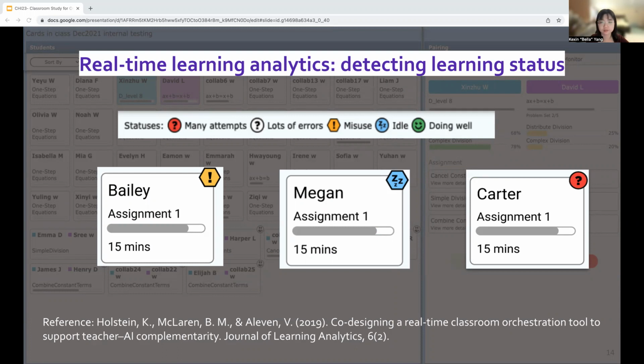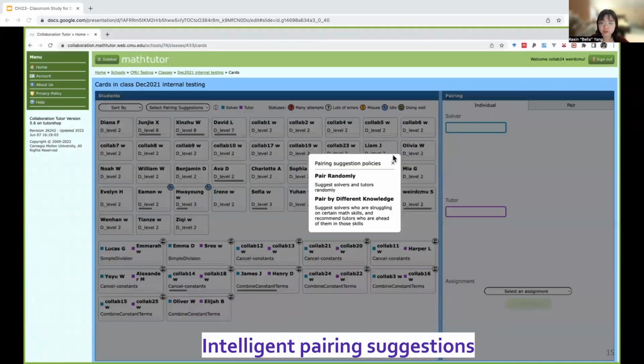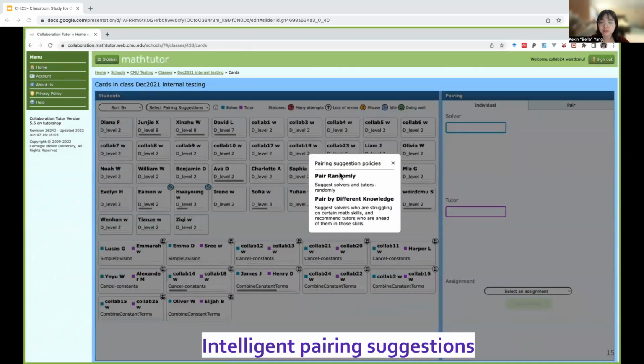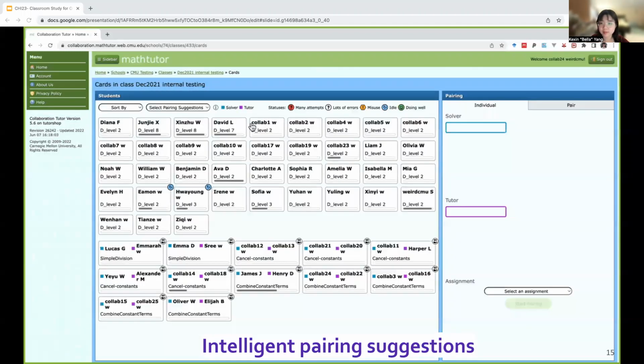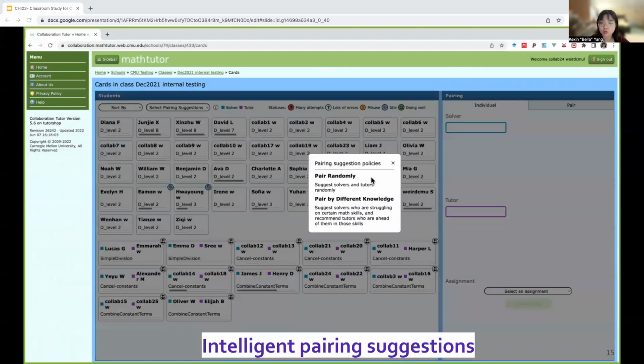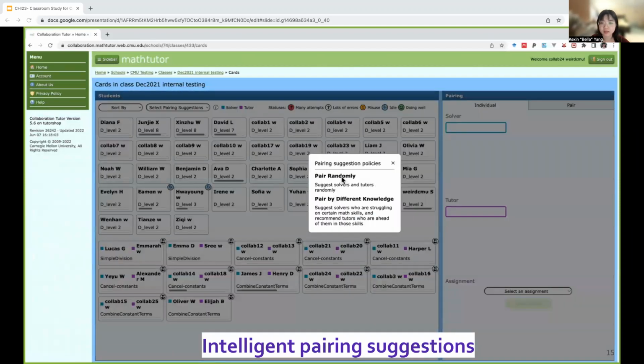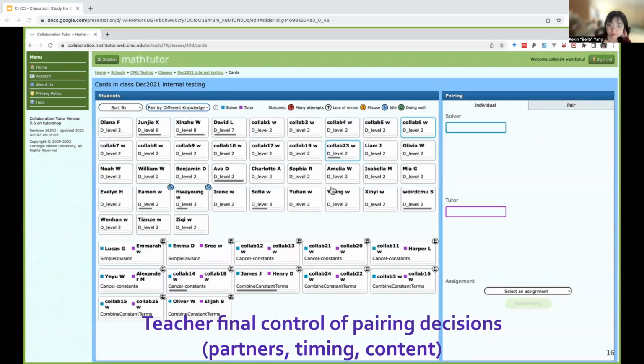Another very unique feature of Pair Up is that it tries to leverage AI to facilitate teachers in making educational decisions. Specifically, based on what pairing algorithm the teacher selects, it will provide AI-based pairing suggestions on whom should be paired up at that time. For example, the pair by different knowledge level pairing policy will suggest partners to maximize the probability that the suggested tutor is able to help the suggested solver.